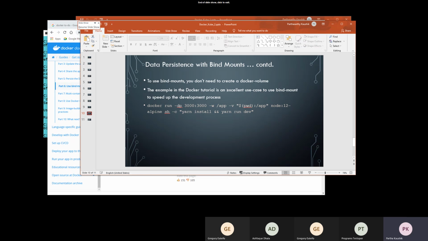You don't need to create a Docker volume. You can just use something called a bind mount. Suppose you have a directory called /app on your host machine. Then you can use that as a volume that you're mounting, and then you can run your Docker container and persist the data into that, and so on. That's the other part of persisting data.